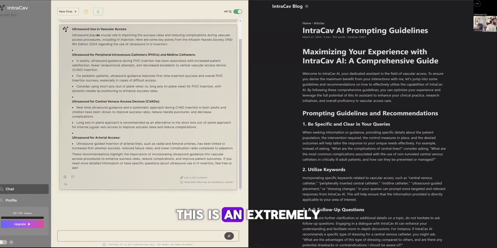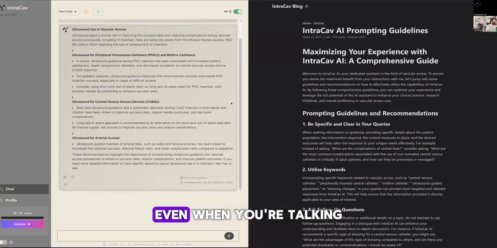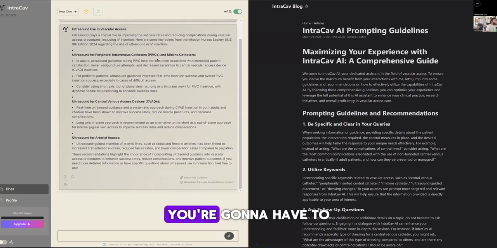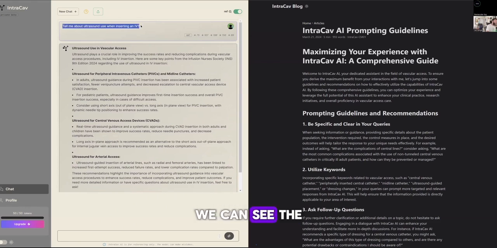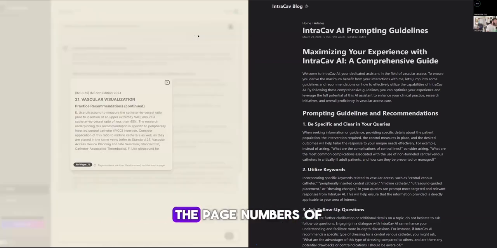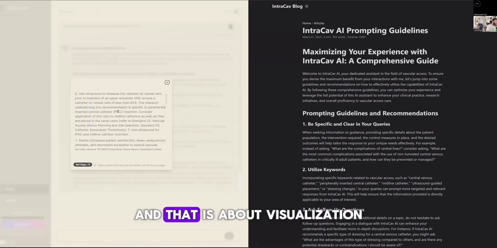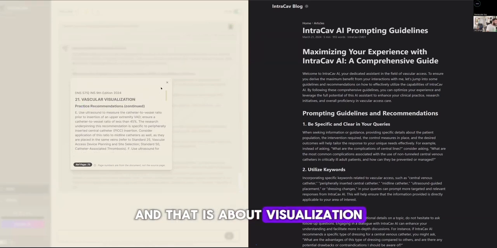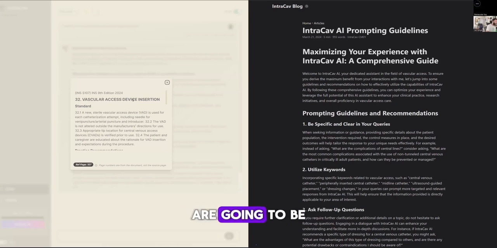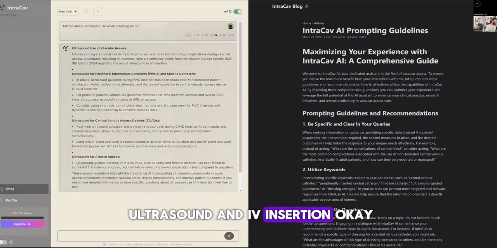So this is an extremely generic question. Even when you're talking to a person, you're going to have to pivot the conversation every once in a while. Right. And so if you look back in your message that you said to ask about, we can see the actual references that were pulled, the page numbers, so page 75, S75 from the INS, and that is about vascular visualization. And all of those are going to be the most relevant to ultrasound and IV insertion.